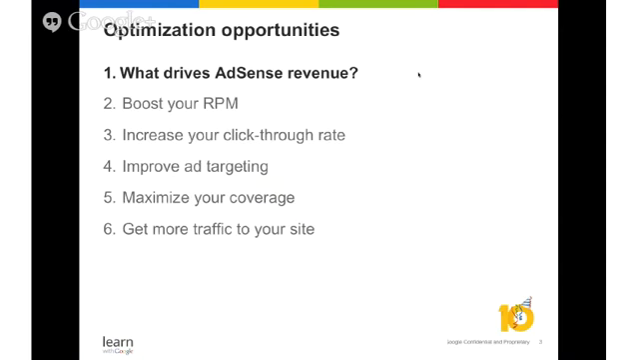Okay, so before we jump into talking about the nitty-gritty nuts and bolts of optimizations, I just wanted to give you an overview of what we're going to be talking about today. We're going to start by talking about what actually drives AdSense revenue. And then we're going to go through how to boost the various inputs and outputs that create optimizations. I like to think of optimizations, though, not just as about revenue, but also about your user experience, about your traffic, and about overall site health and growth. So we'll be talking about all of those components today.